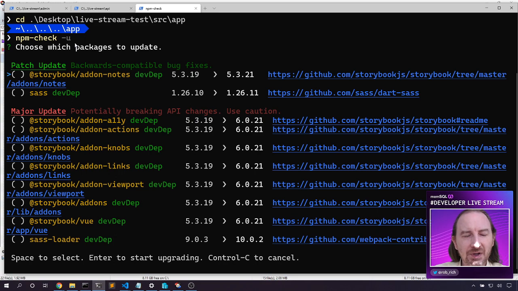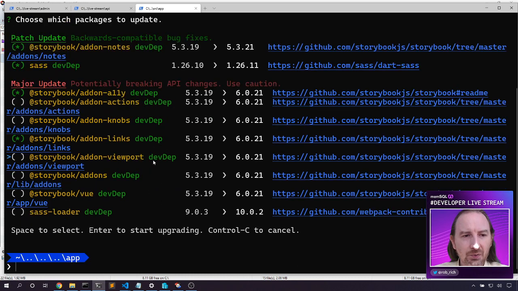I love npm check because I can just kind of go through here and say, yes, I'd like to update this one and this one and this one. Not that one, not that one, this one. And I can just pick all the things. So I have gone through all of the projects already and done that. We won't do that here.